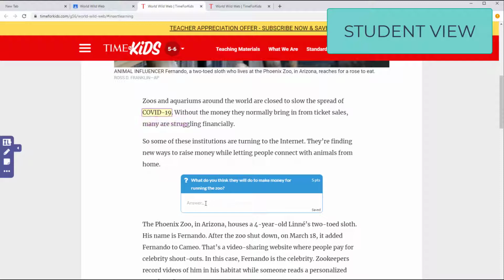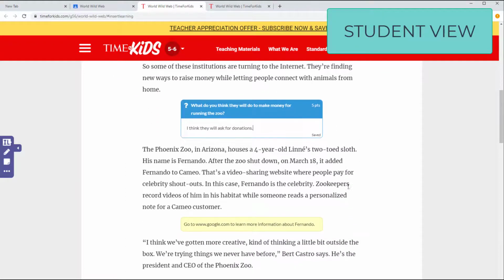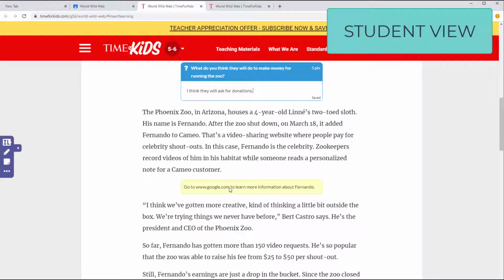So this is my little prediction. So the student can type their answers. So the student's putting, I think they will ask for donations, and notice it's already saved. I didn't have to submit it. So then I continue reading the article. If I wanted to go to this website or click on the video, whatever's posted, I can do that.